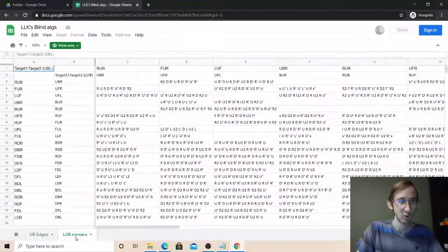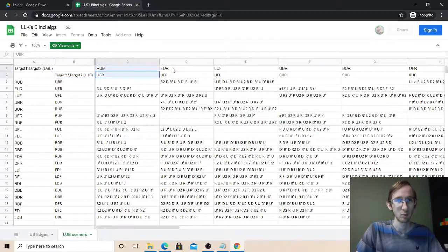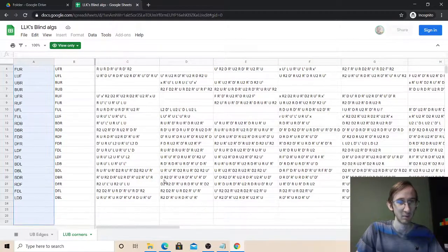And then for corners, it really works the same way. I have put 2 different sets of targets. If you use LUB as your buffer, you're going to want to use this row and this column for your targets. If you're using UBL, then just use this row and this column, and the algorithms are going to be the same.